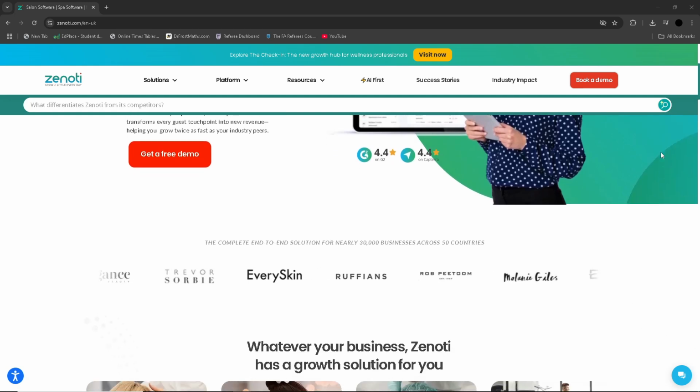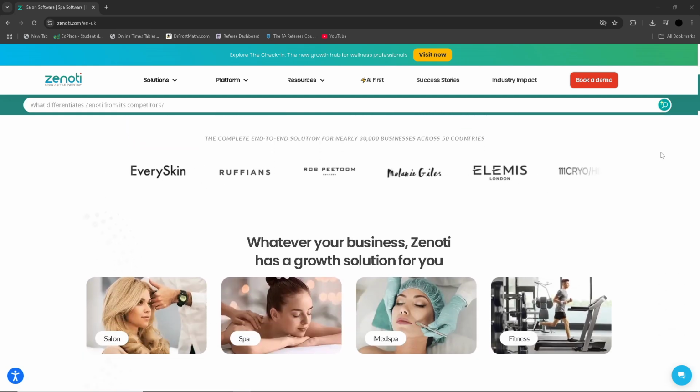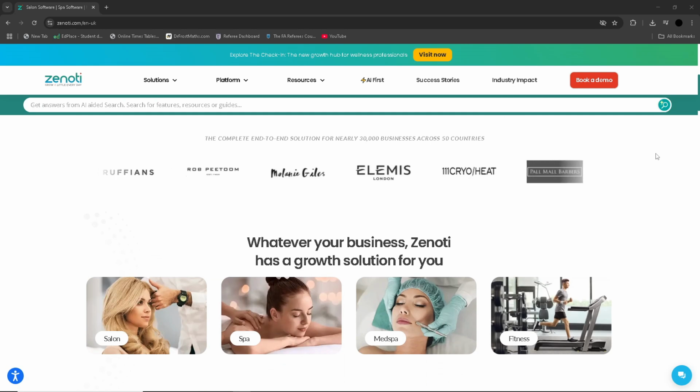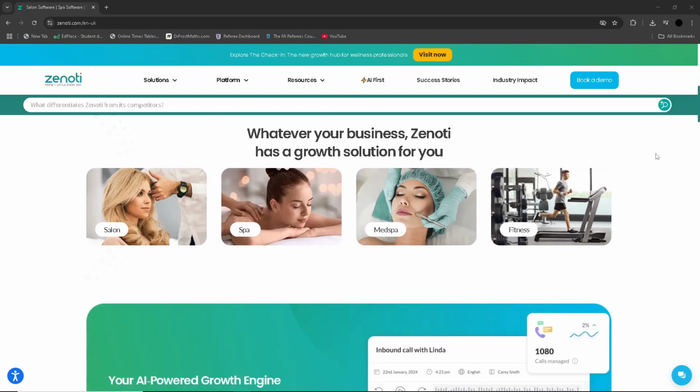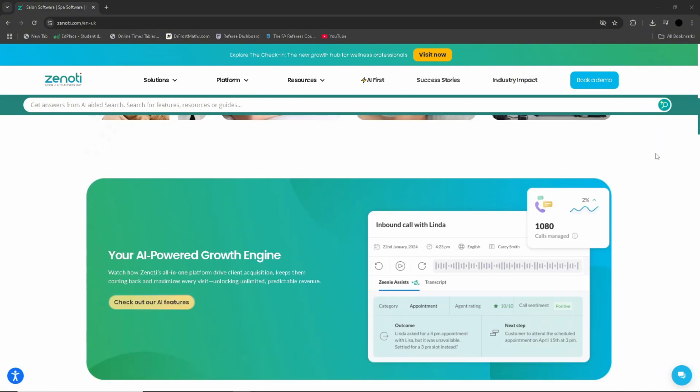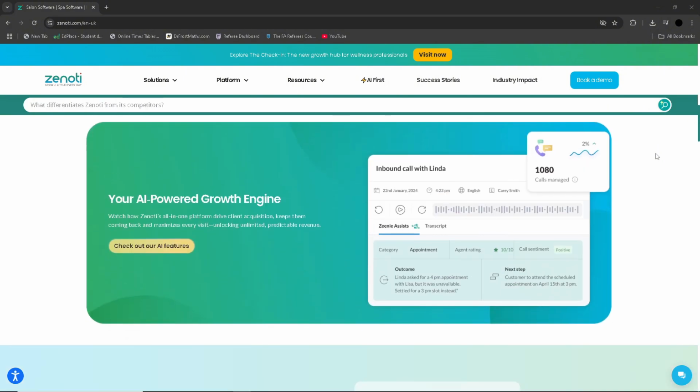Price. Zenoti does not offer its pricing publicly on its website, as plans are typically customized based on the size, service, and location of your business. However, industry sources and user reviews suggest that Zenoti is a premium-priced product, with estimates around $500 to $600 per location per month for only core functionalities.